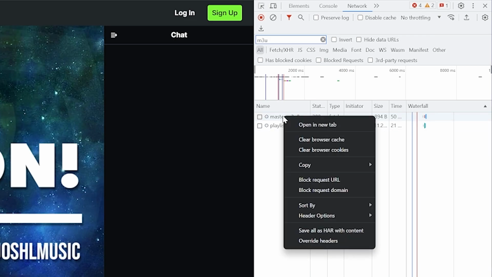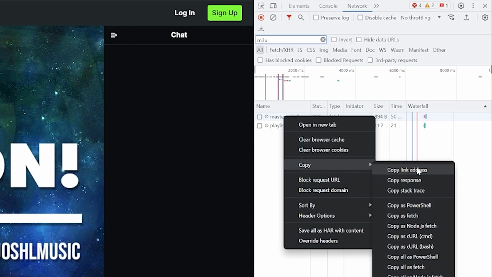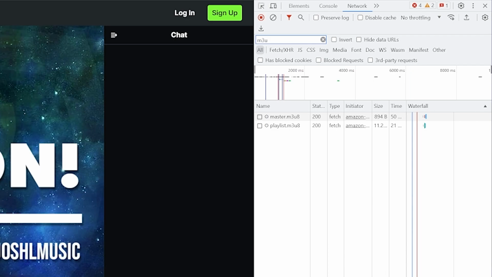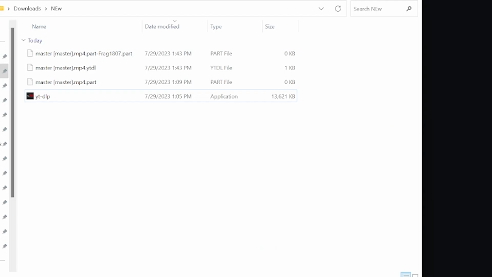So you're going to right click it, go down to copy, and then click copy link address. Okay, so copy link address, do that. You can close this. You don't really need it anymore. We're going to go back to our file that we had open here.